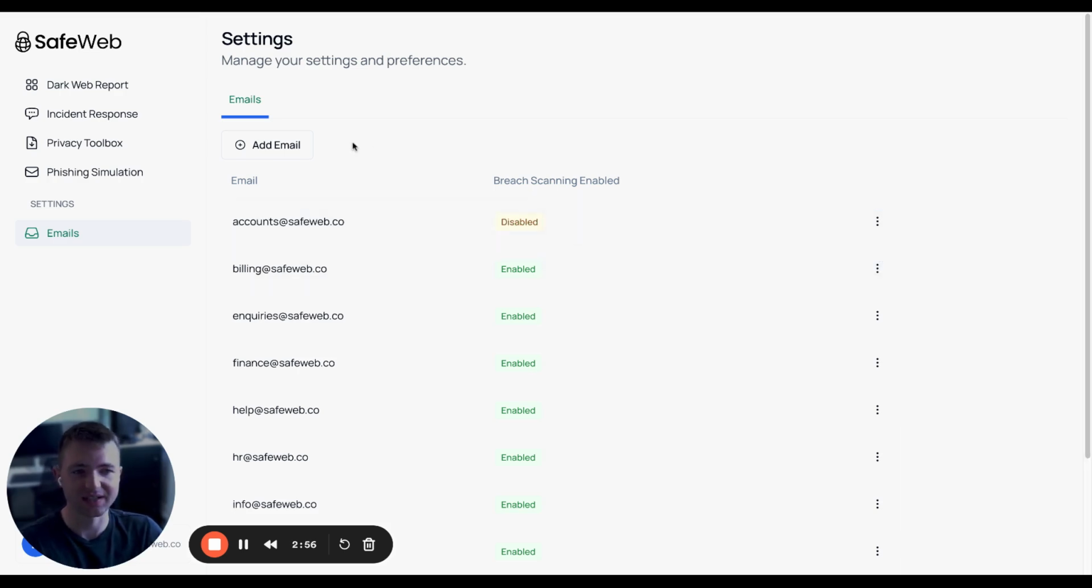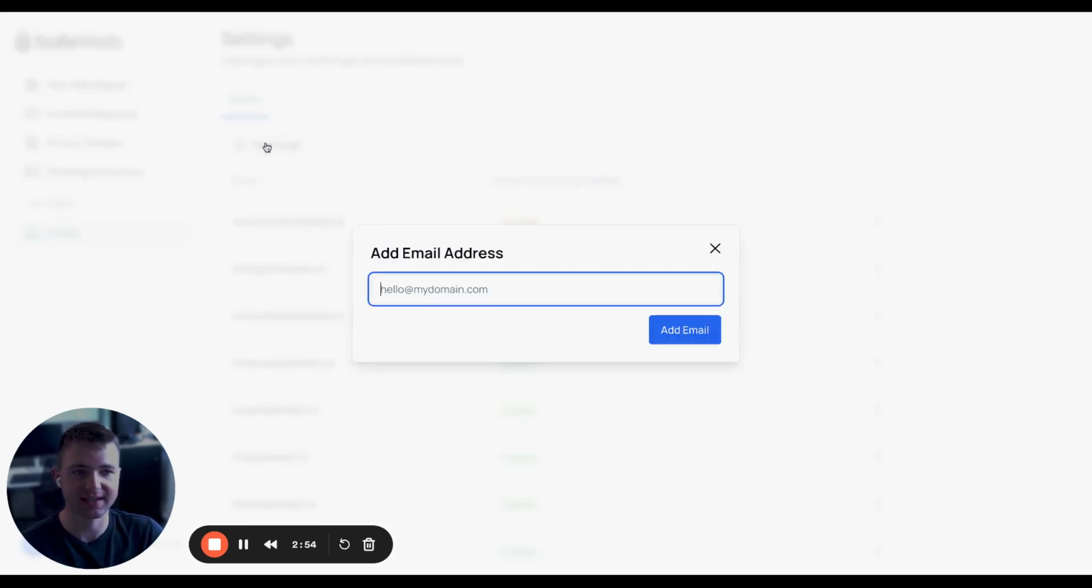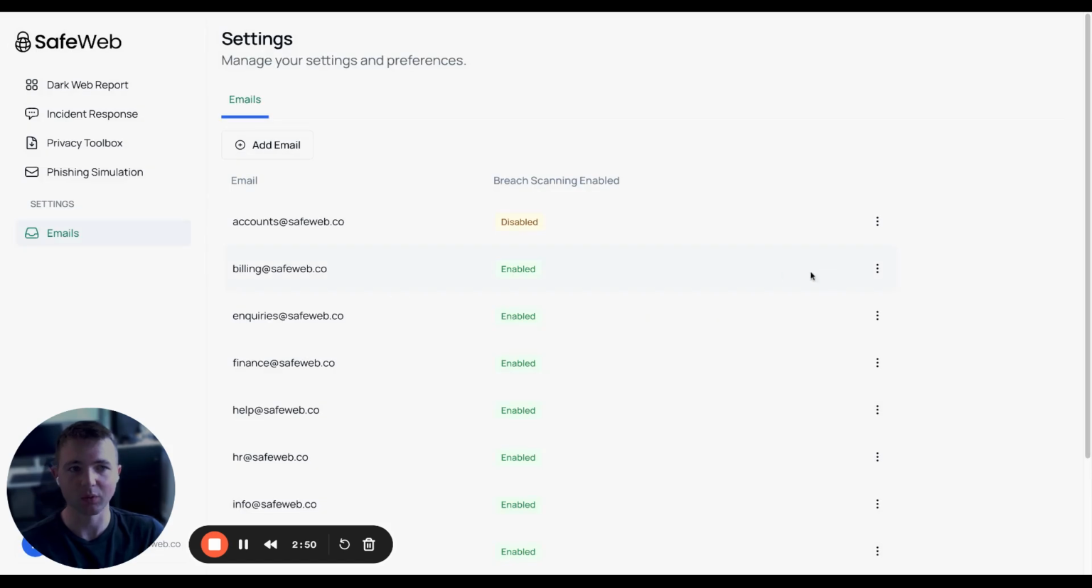Equally, if I wanted to add a new email to be scanned, I can press add email. I can put an email in here, press add email, and that will be added to the scanning list for my account. That sort of gives you granular control over which emails we are scanning, because when we first onboard a customer, we use that domain to find all the email addresses we can online. But if you were to create a new email, for example, you've got a new starter at your business, you might want to add this email in here to make sure the list is up to date.